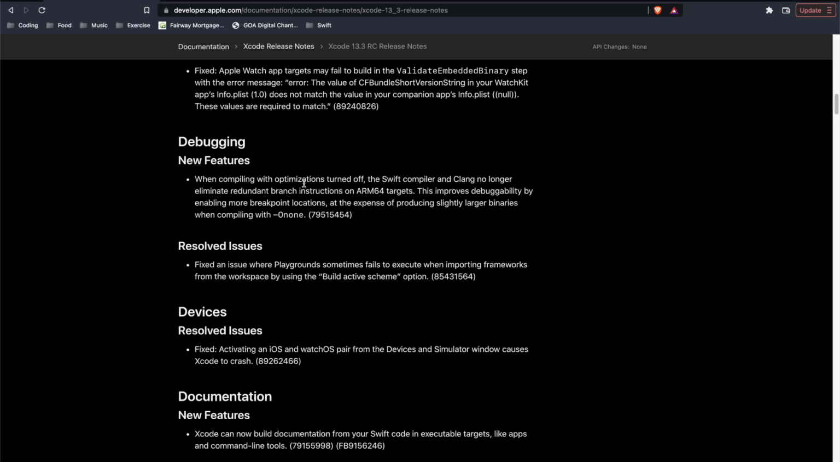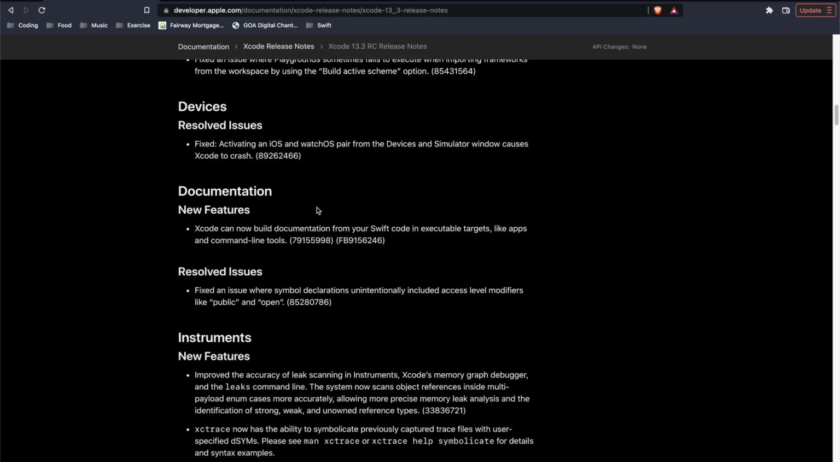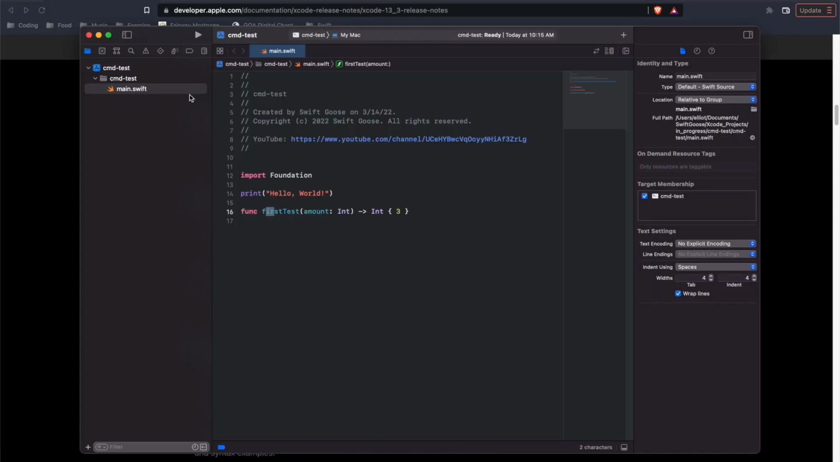We have some improved debuggability by enabling more breakpoint locations while running Swift compiler and Clang. Next, we have the ability to add documentation for Swift code in executable targets like apps or command line tools. So if I open up Xcode, I have a command line tool project, and I created a basic function with one parameter and a return value. If I hold command and click on this, I can go down to add documentation.